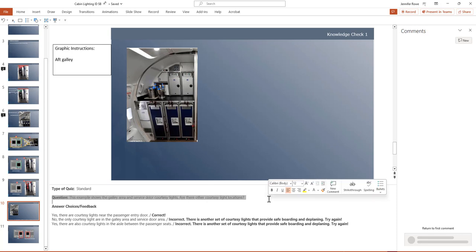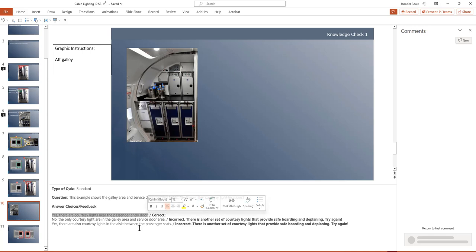So when you're reviewing your instructional designer's storyboard, you want to make sure that that question is accurate, it's technically correct, and it makes sense. Now underneath the question for a text-based multiple choice knowledge check, the answer choices and the feedback for each answer choice are listed down here. The answer choice itself is in regular font. The feedback is bold font.